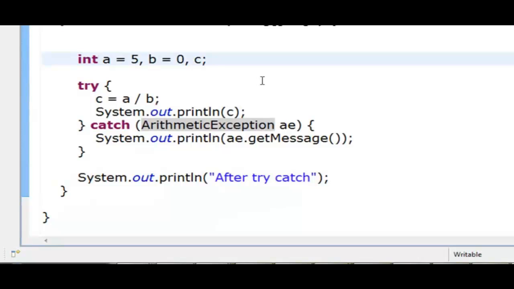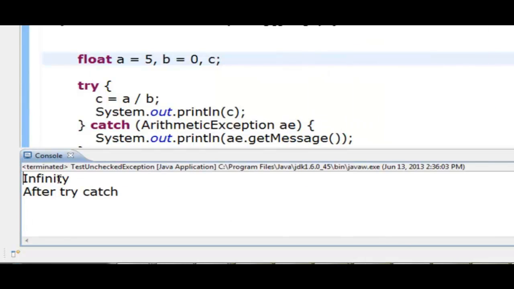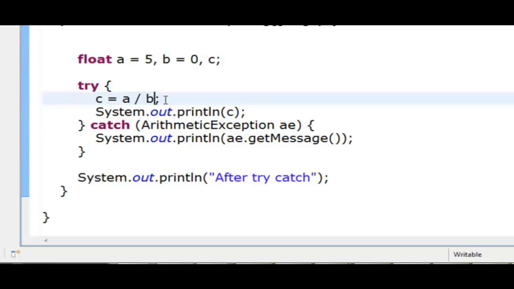Let me make a small change over here. I am trying to have a float instead of int. You can observe the output over here, run as Java application. In this case, infinity has been displayed because floating point arithmetic has a mechanism to display infinity.